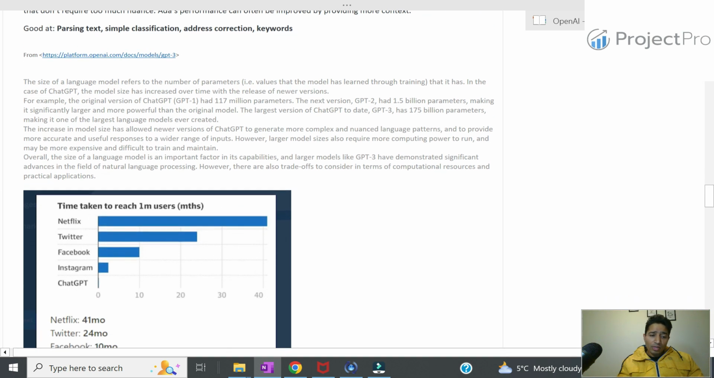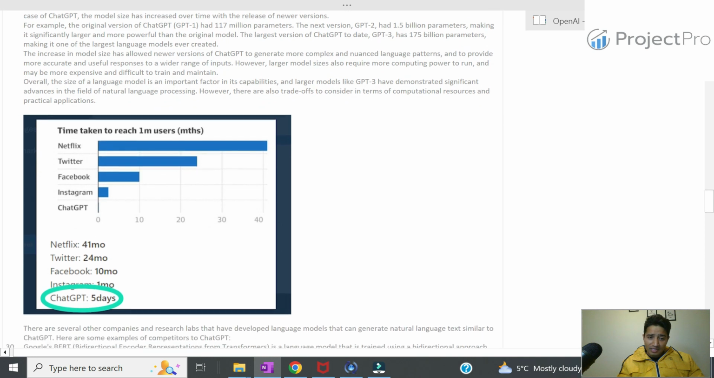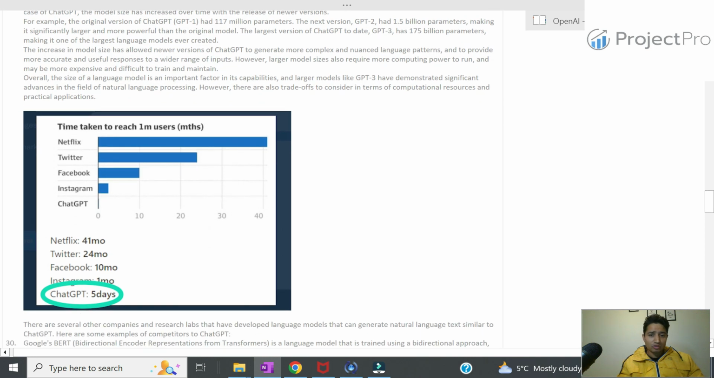Now, when we talk about how famous ChatGPT has become in the last few months, the simple way to see it is the time taken to reach 1 million users. ChatGPT took just 5 days. Netflix took 41 months, Twitter took 24 months, Facebook took 10 months, Instagram took 1 month, and ChatGPT took only 5 days. So it means people are going crazy about this.